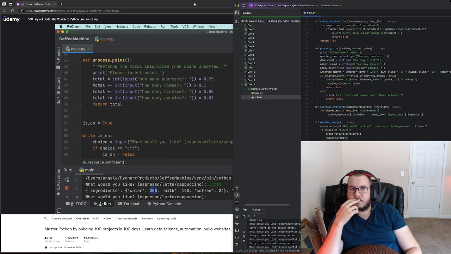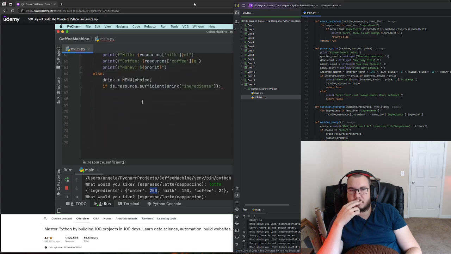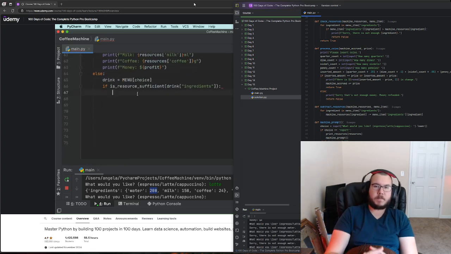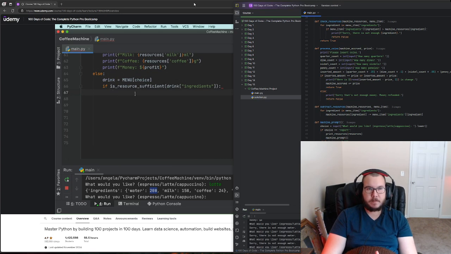Now let's call this function that we created, process coins. If there's enough resources to make the drink, then the next step is to actually ask them for the money. So here is where we're going to call process coins. And notice when I write this and I hover over it, you can see that docstring we just wrote: returns the total from coins inserted. That means this is going to return, and we need to capture the user's payment in this variable. So this returns the output, replaces this function call, and then it gets saved inside this variable called payment.